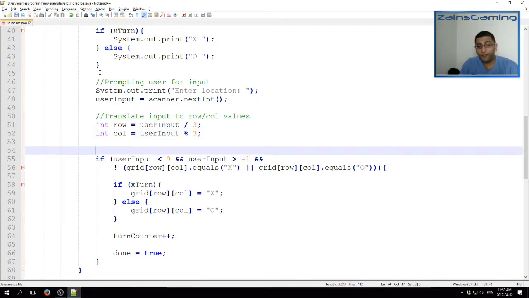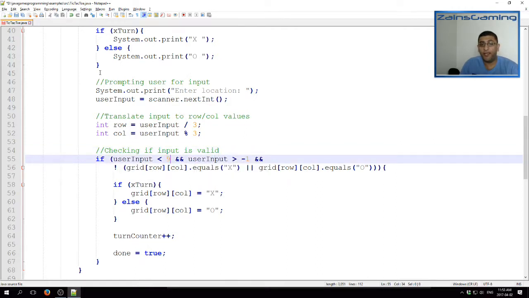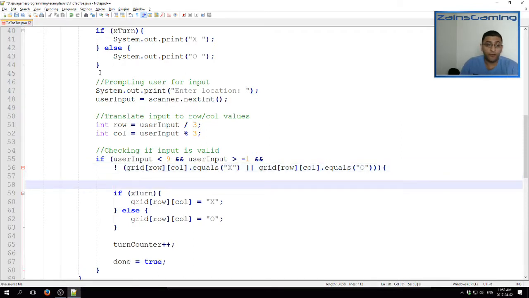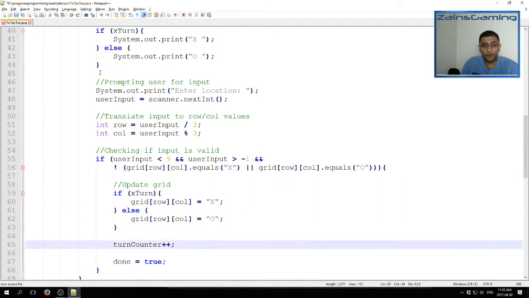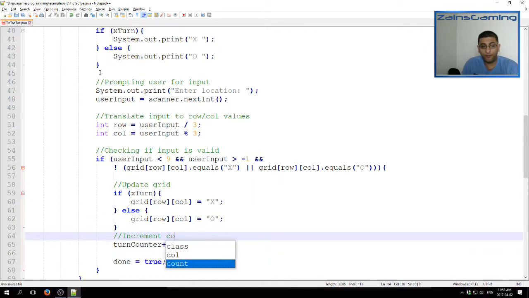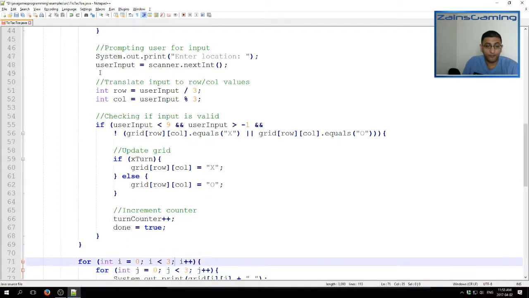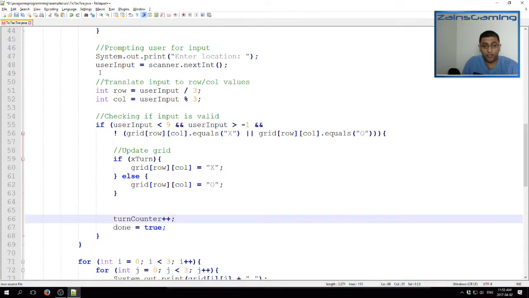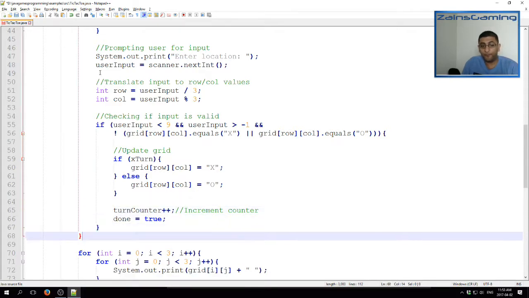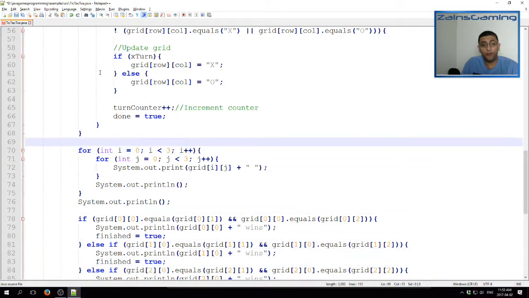And now here we are checking if the input is valid. The way we do this is we say it's between 9 and negative 1, exclusive, and then we see if the grid has not already been played yet. If the input is valid, we update the grid, increment the counter, and say that we are done taking in user input. Rather, since this is only for this particular line, we can do it like this. Once we have taken in the user input, we print the grid again.